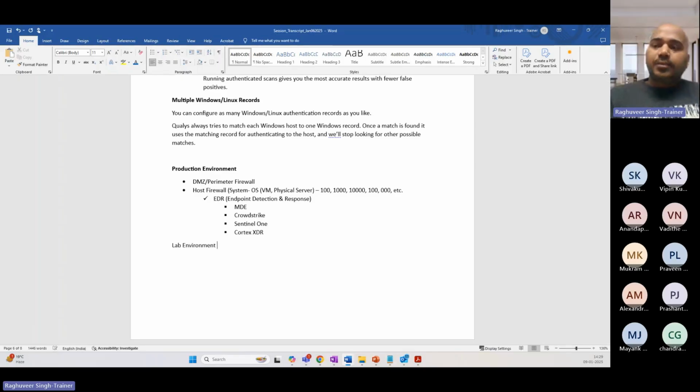Let's understand the lab environment configuration. Now, when it comes to the lab environment, in the lab environment, we don't have a DMZ and perimeter firewall.